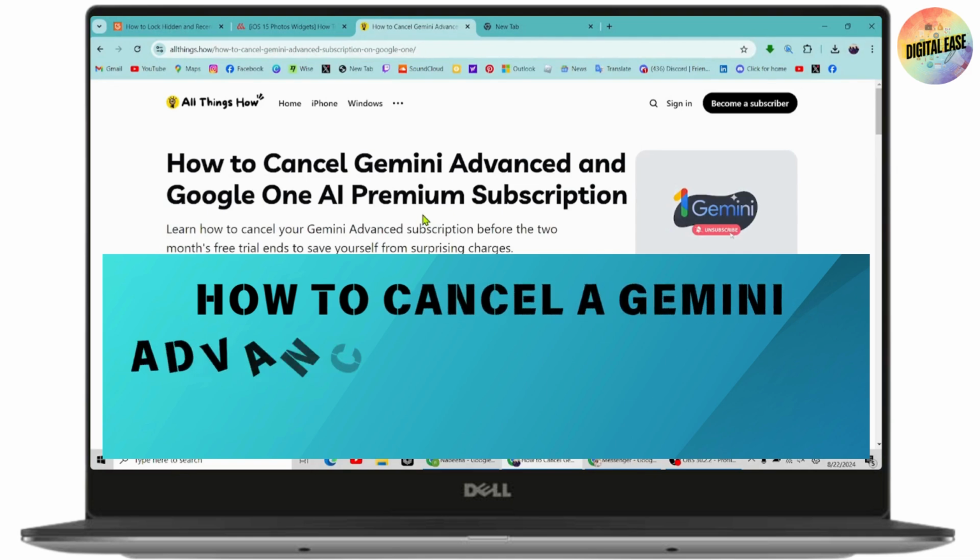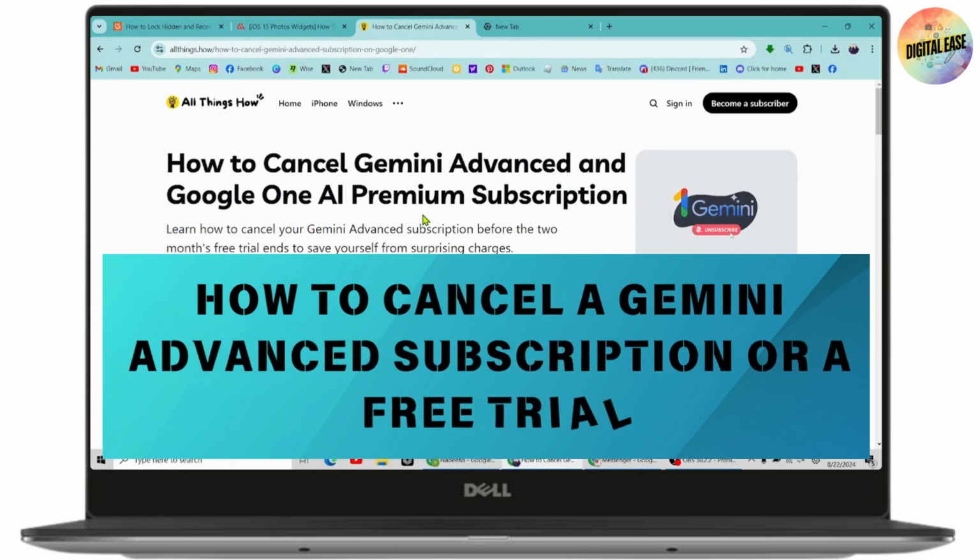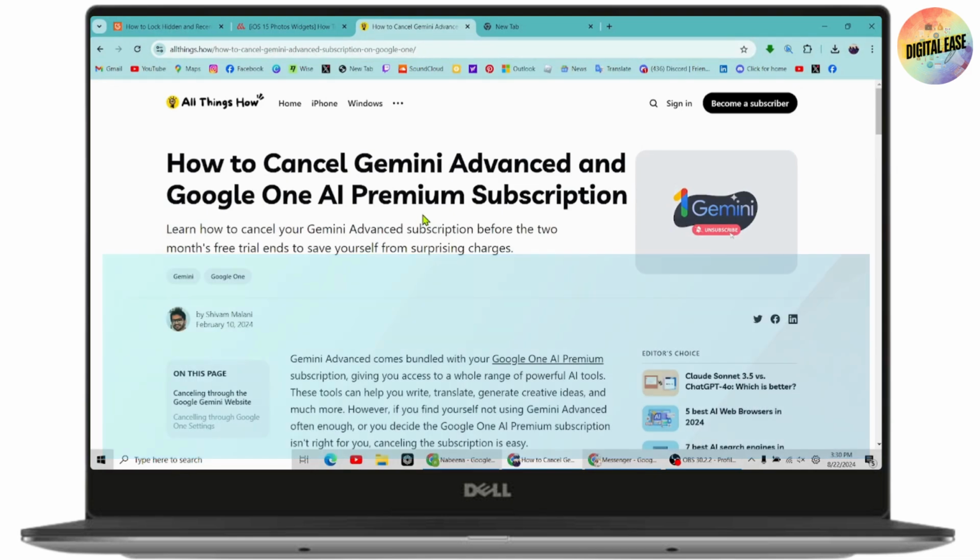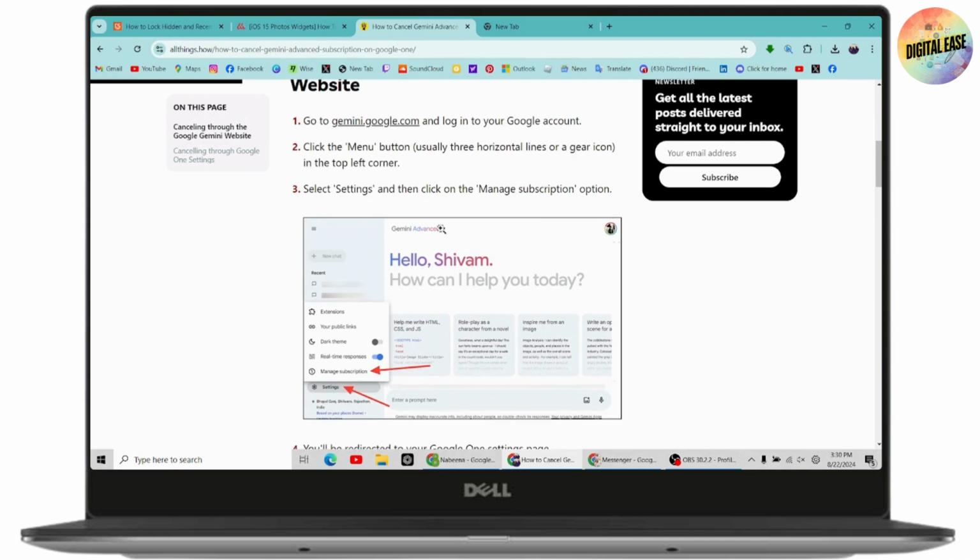Cancel a Gemini Advanced subscription or a free trial. So if you want to cancel your Gemini Advanced subscription and your free trial, then what you need to do is just follow the steps. So go to gemini.google.com and log into your Google account.